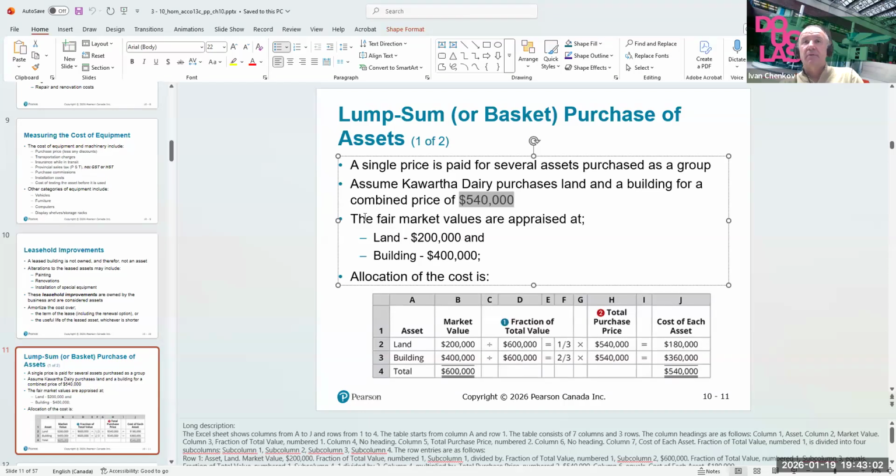What they're doing is very simple. They're chasing the fair market value of each of the assets. Since they have two assets, land and building, I'm chasing the market price for those two assets. And I find out that the fair market value for the land is $200,000 if I have to buy it separately. And for the building it is 400,000 if I have to buy it separately. Those two give me a total of $600,000. But I'm paying 540,000. So how can I allocate 540,000 to those two assets?